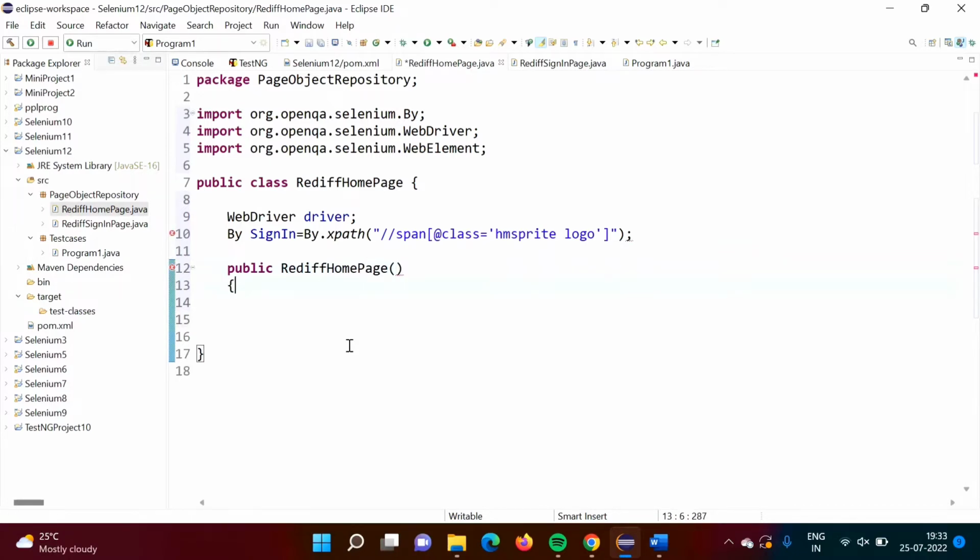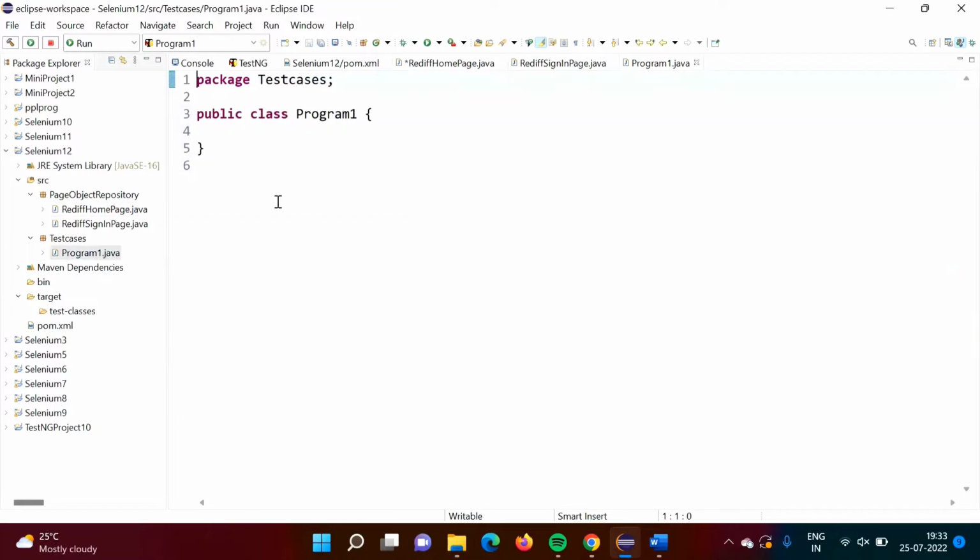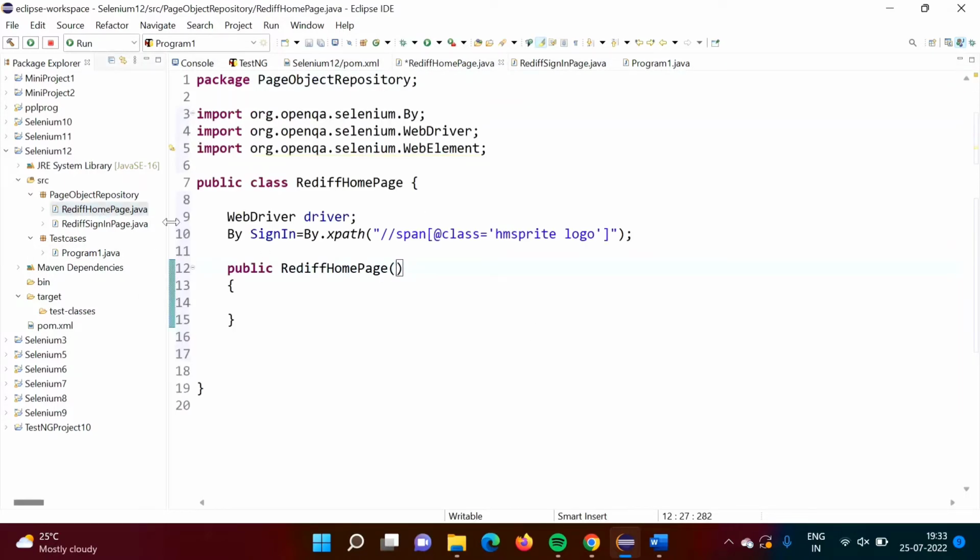See, this is a constructor, right? Now in this constructor we will accept driver. So whatever driver we define here, that driver will be passed to this class. So when we create an object for this, the constructor will automatically get called, right? So at that time this driver from the test cases will be passed to this class. So see what I am doing, WebDriver driver. Okay, so that I am doing.